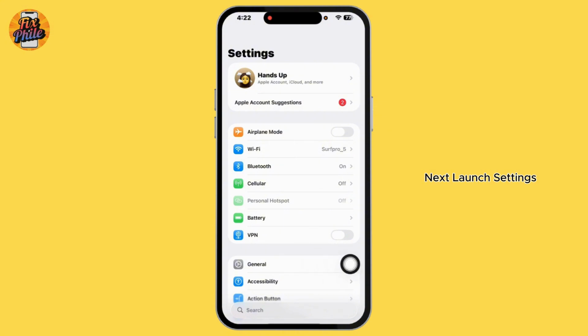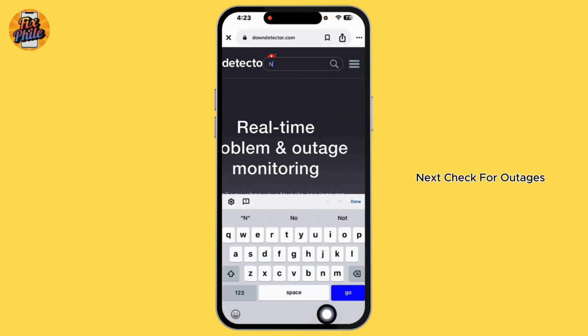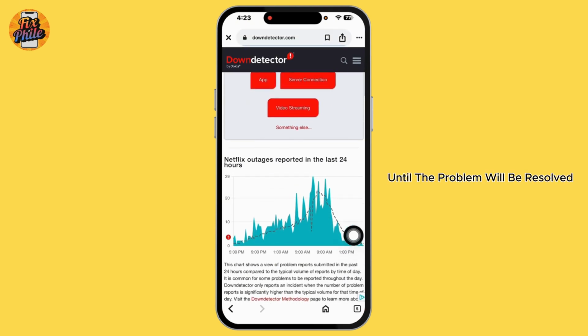Next, launch settings, disable VPN or any proxies. Netflix often blocks content playback on VPNs or proxies. Next, check for outages. Launch your preferred browser and navigate to this one website, search for Netflix. If there are any outages, you will need to wait until the problem is resolved.